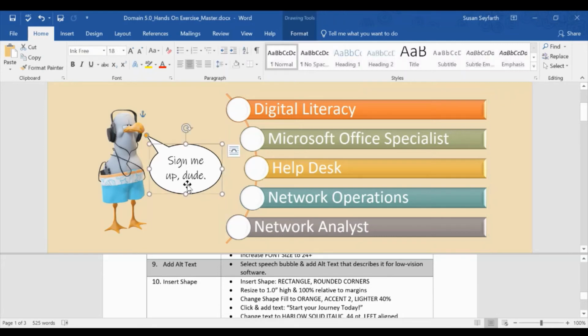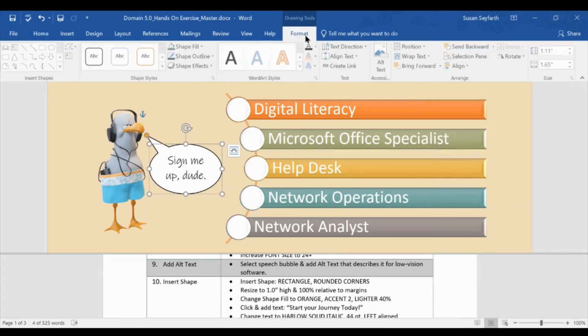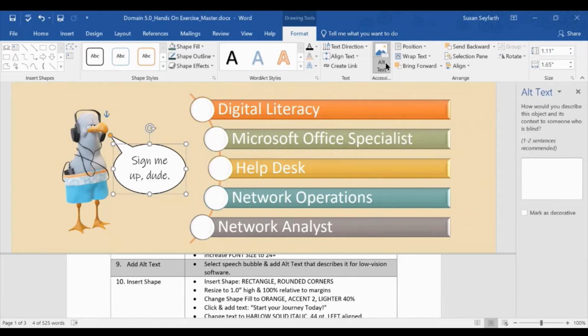So I'm going to select the speech bubble, and I'm going to add some alt text to describe this object for low vision software. So I'm going to go to Drawing Tools Format, and I'm going to go to the Alt Text button. And when software for low vision users is trying to describe what's on this page, it thinks this text box is just an object. It doesn't understand that there's text inside there. So I need to tell it what's going on here.